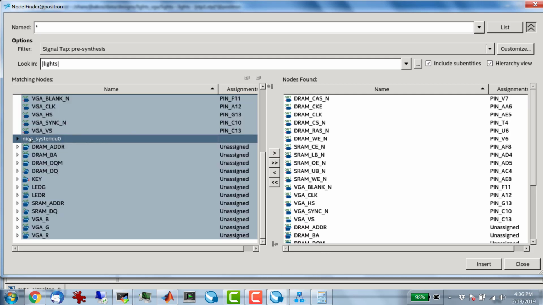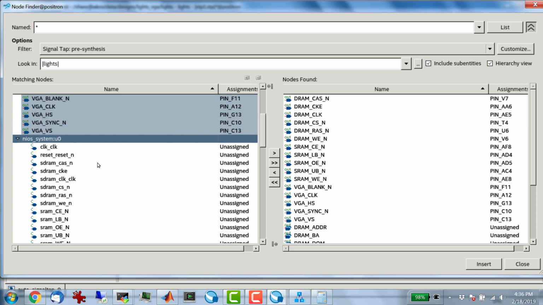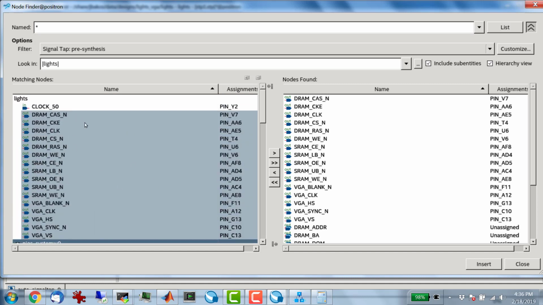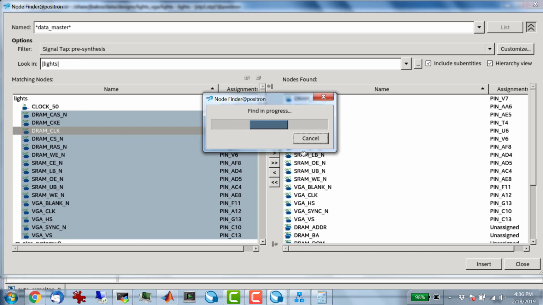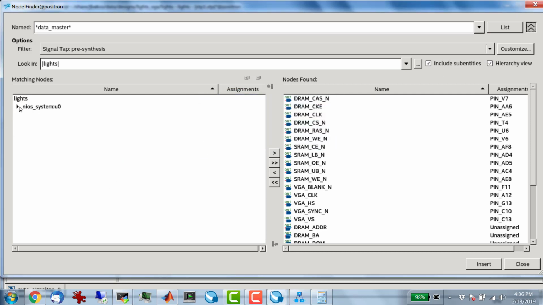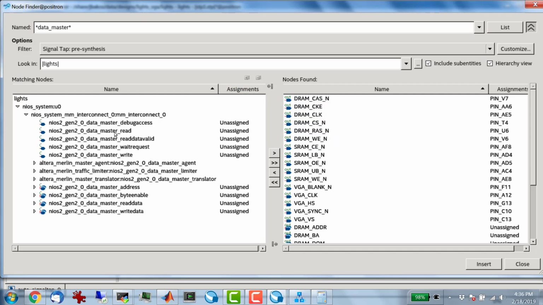And then over here in Nios system, these are all the signals that are in the Nios system inside your platform design. This is way too complicated. There's too much stuff in there. So if you want something in there, it's better to search. So what if we search for data_master* and hit list, and I should be able to find that in there. Yeah. So these are all the data master signals from the CPU.